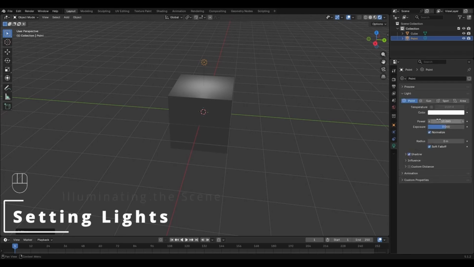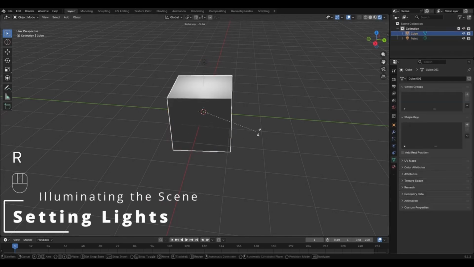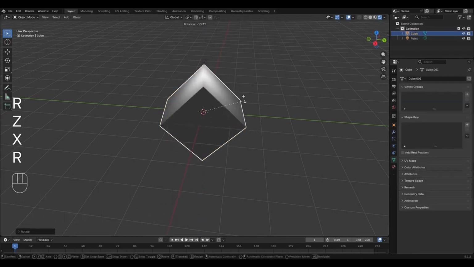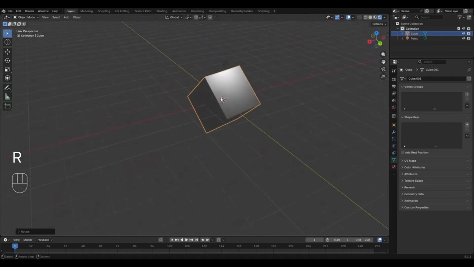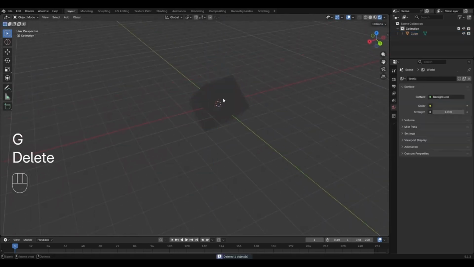Let's make your scenes shine. First up, the point light. Think of this like a light bulb. It radiates light in every direction from a single point. It's perfect for local lighting, like a lamp in a room.